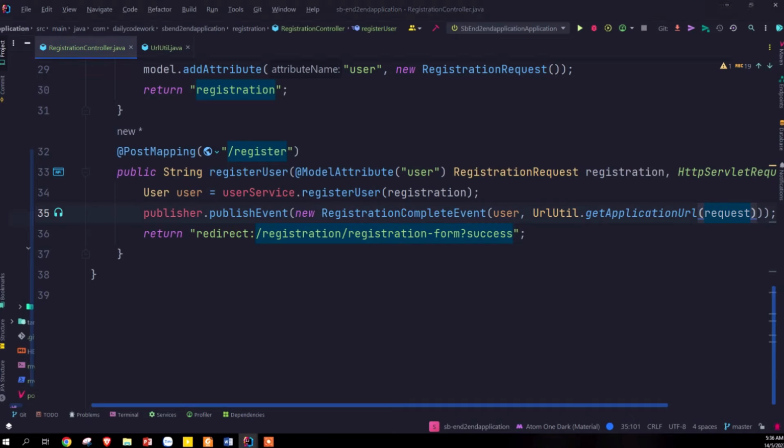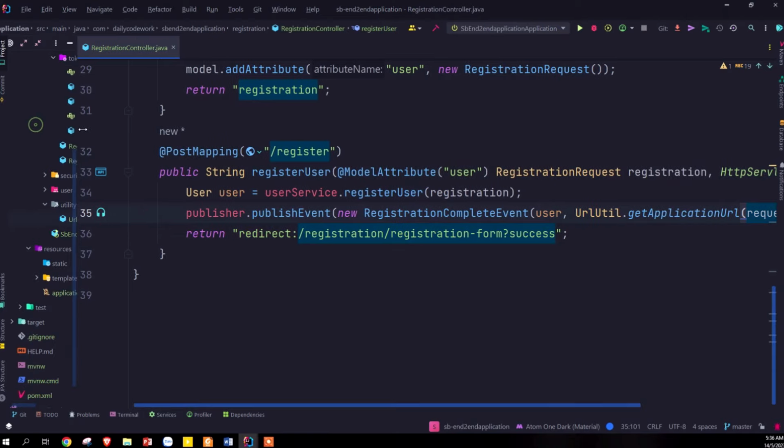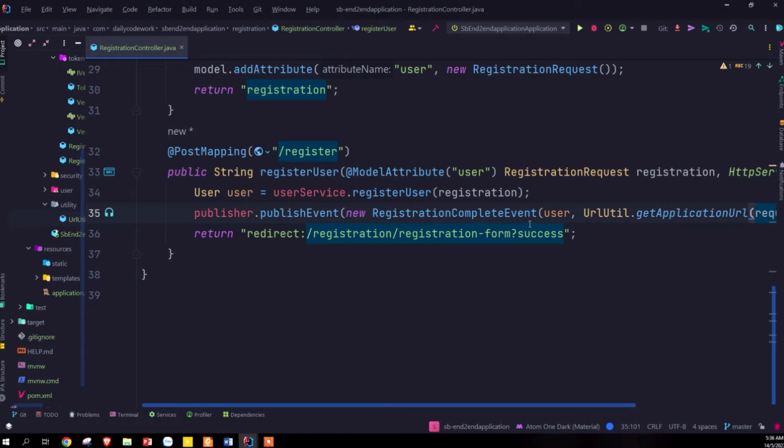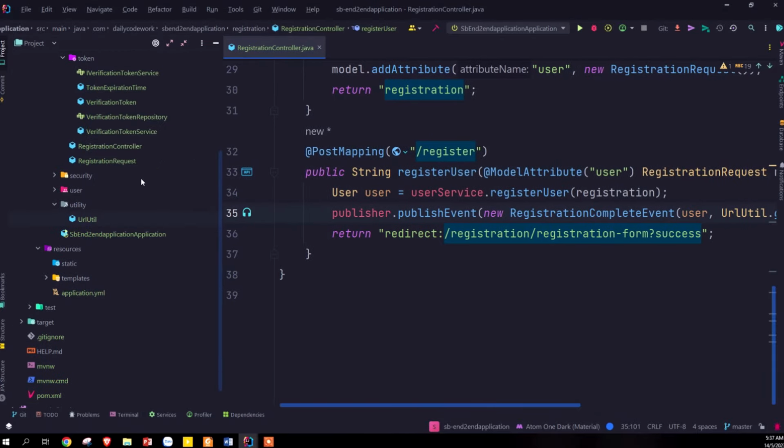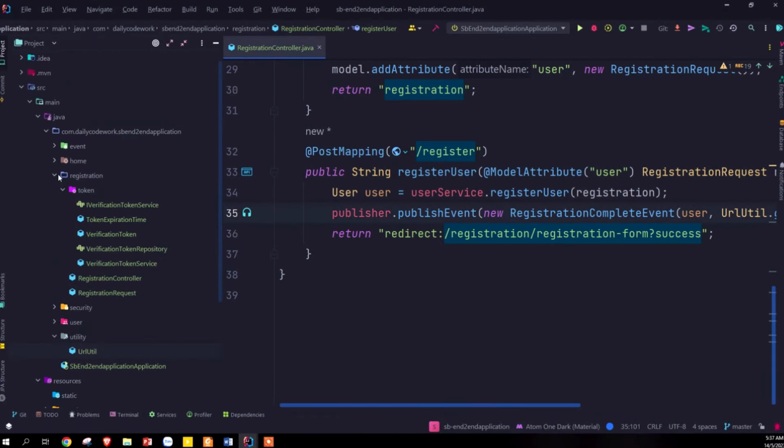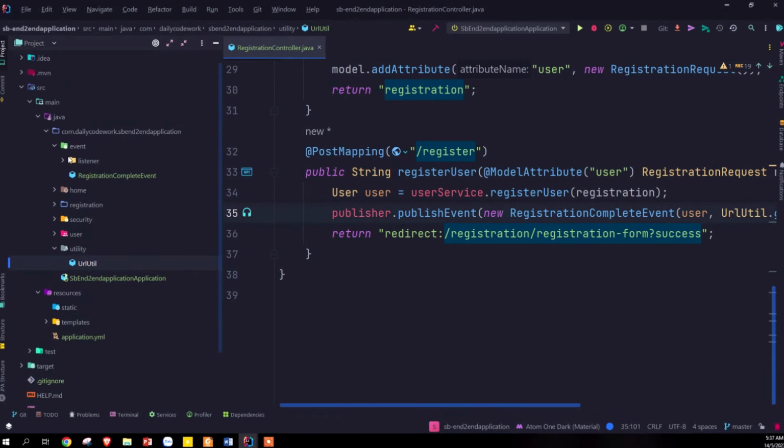Now I'm going to close this down here. So now let's look at this. We have published this event, but we need a listener, an event listener, to actually listen to this event, so that listener is the one that is going to send the email to the user when the user has been saved to the database. So for that, we're going to create a listener class. I'm going to go to the events class.